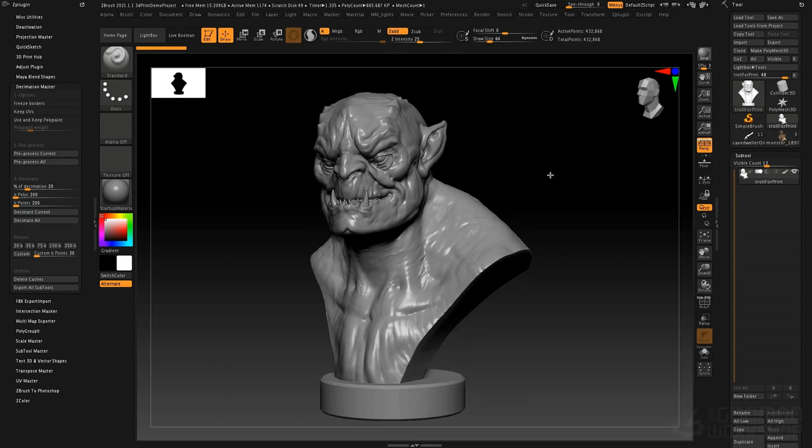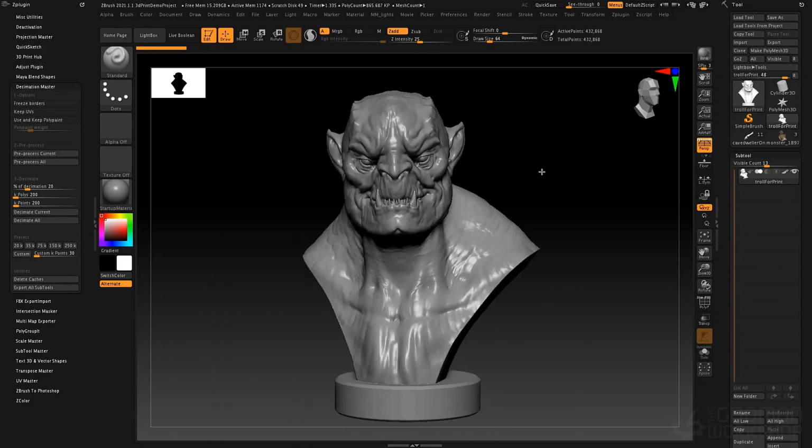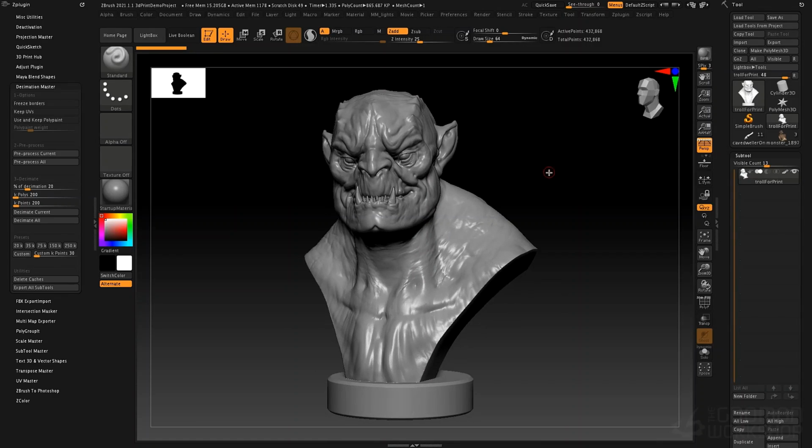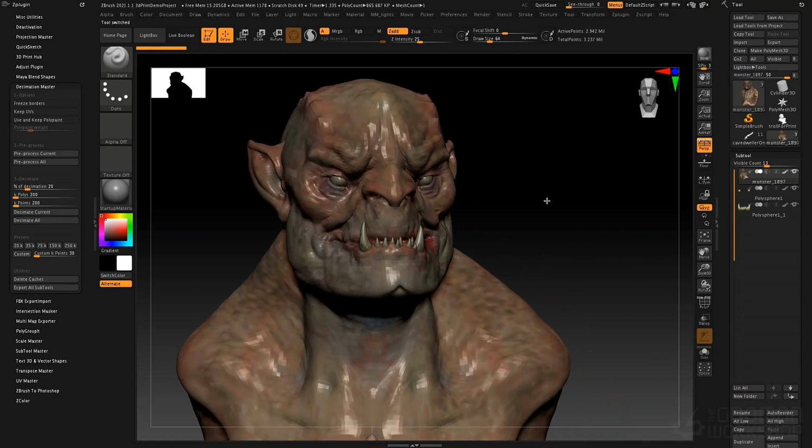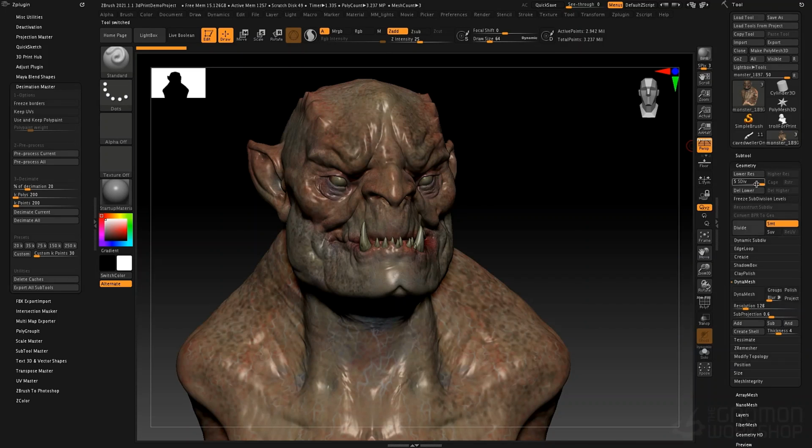So this is a decimated model of a troll that I sculpted for ZBrush Live. Let's take a look at how we can create something like this. I'm going to go back to my original troll here. Now there's polypaint on this character and multiple subdivision levels. If we go to geometry, you can see we have 5 subdivision levels, and he is originally 2 million polygons.